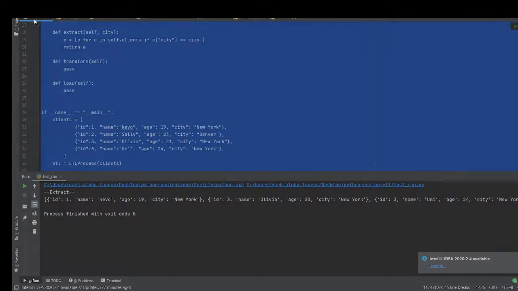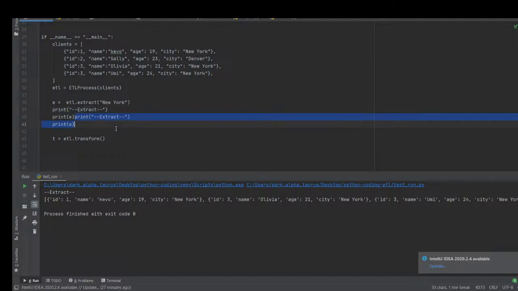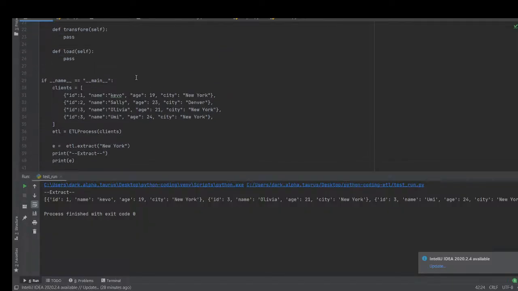To copy this, go back into text so that we are not being spoiled by the IDE. Okay, I could not do that in 3 minutes. See how far we can go to finish this off. So for the transform, we need to access this first before we print it. We're going to pass in E. So that's the extracted clients from New York.